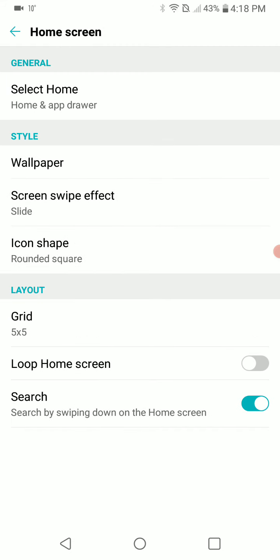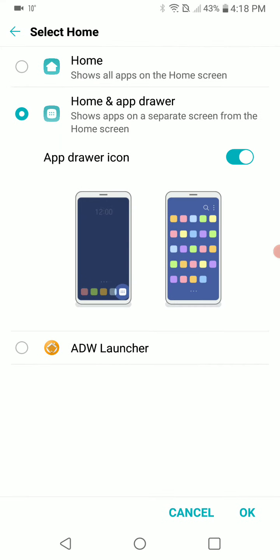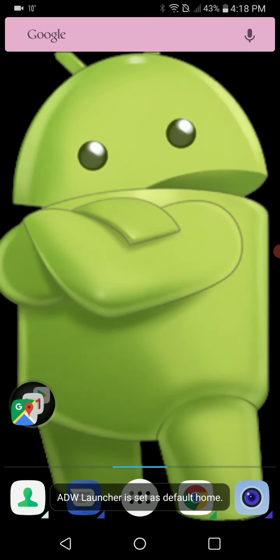And it's going to say select home. We're going to click on select home. And now because we do have ADW Launcher installed, we're just going to go ahead and check mark ADW Launcher. Go ahead and click on OK. And here we go. We have a whole new device here. Changes everything, every way it looks, whatnot.